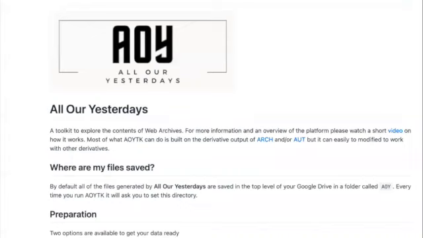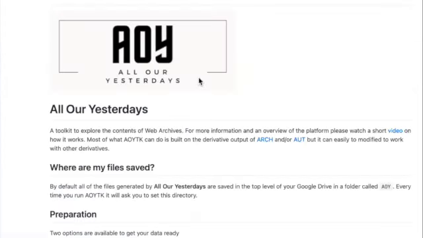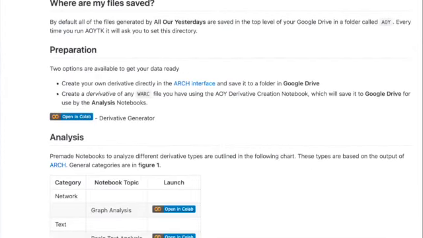Okay, what we're going to do here is demo AOY-TK's topic modeling tool. First, just a quick look at our Google Drive AOY folder that has our CSV files of some derivatives. We jump back to the project's homepage and scroll down to the launch button next to topic modeling.